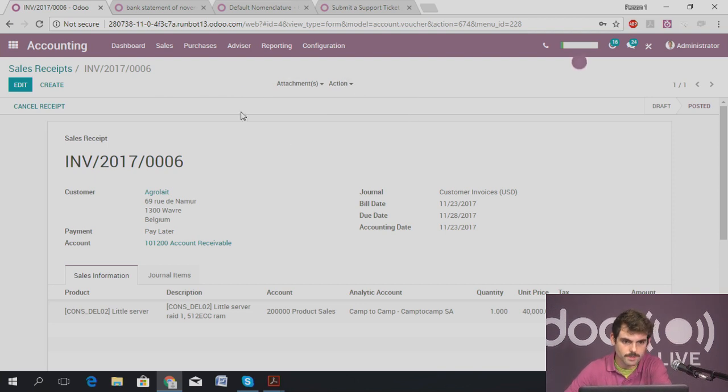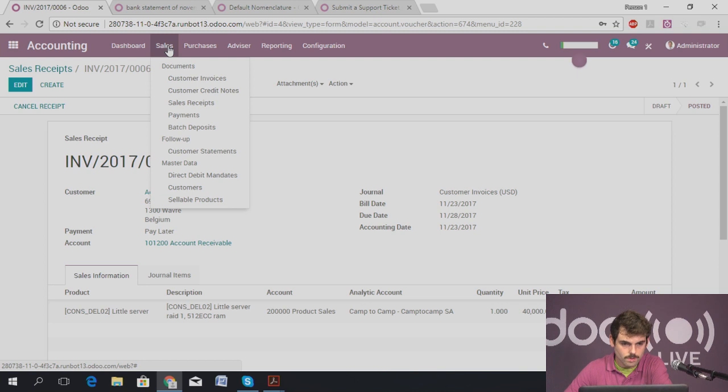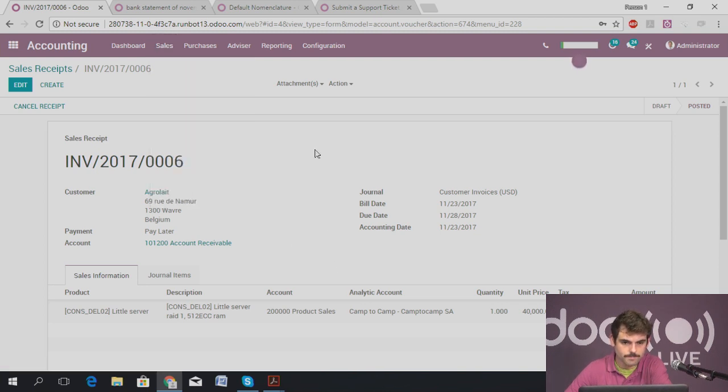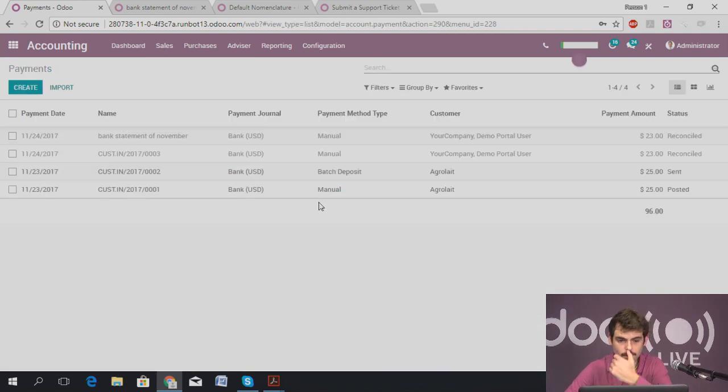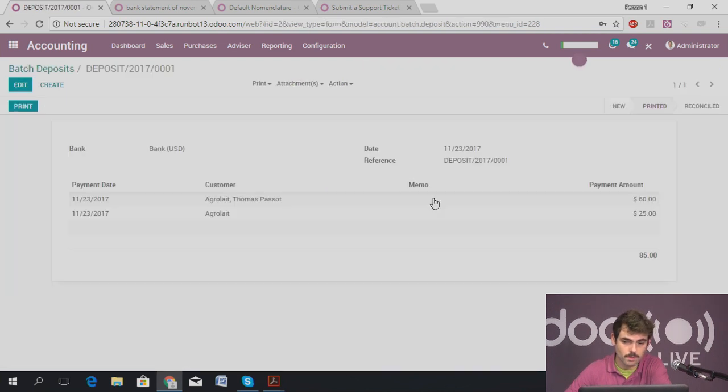That's another possibility. So, okay. Here is where you can print your payment. You can also use the batch deposit. That could be for the check.